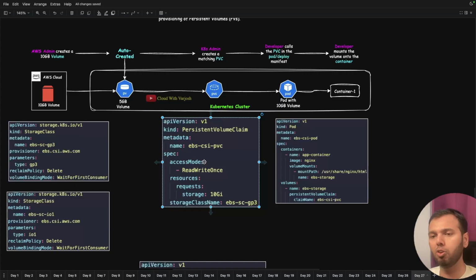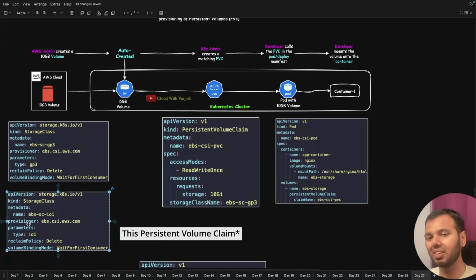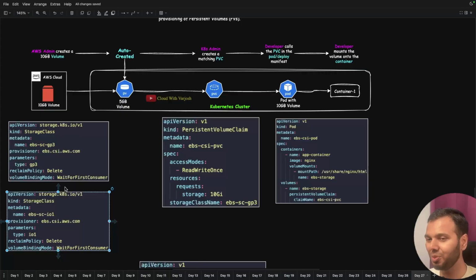This persistent volume claim says: create a PV for me whose access mode is ReadWriteOnce, the storage I want is 10 GiB, and the storage class I want to use is this one, ebs-sc-gp3. So if I had provided ebs-sc-io1 here, then this persistent volume would have used that storage class to create the corresponding persistent volume. Are you getting this point?